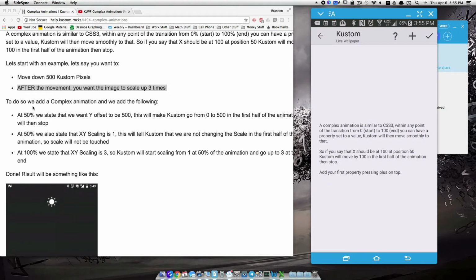Some key things to note. I'm just going to follow this step by step, and I'm going to point out some key things that are going to help you learn about why you do things the way you do with complex animations.